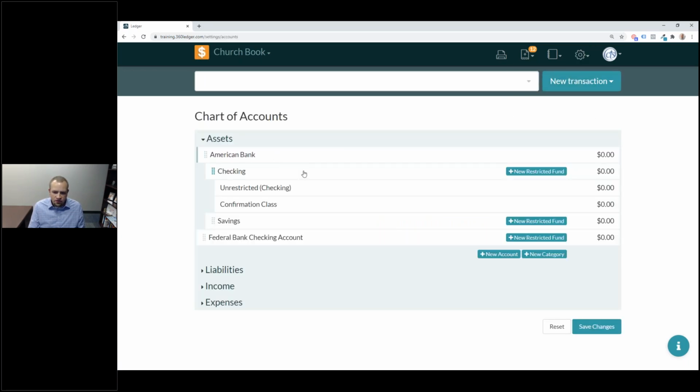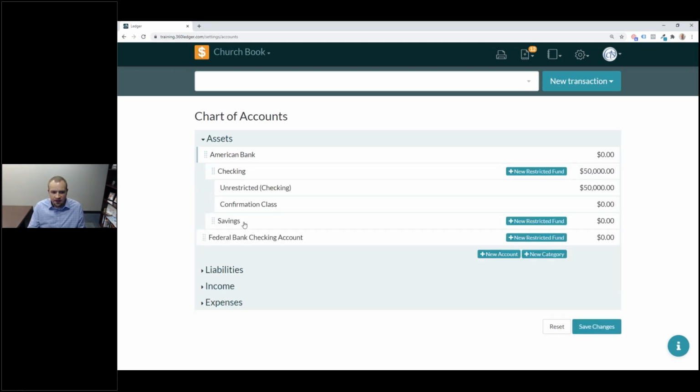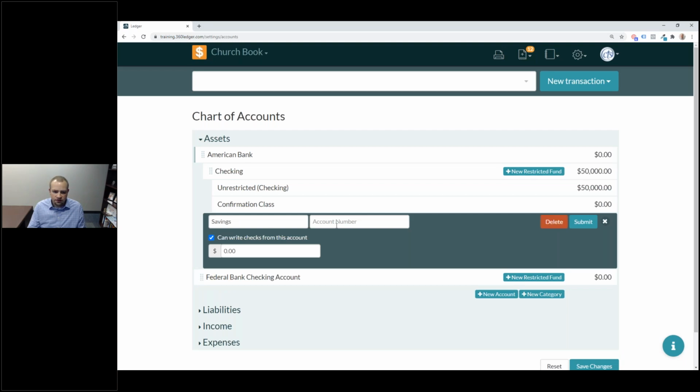In fact, you can do that at any time until you reconcile your account, basically saying, yep, this is the balance as of today. So let's say I have $200,000 in my, that's my checking account. Let's say I have $50,000 in my checking account and $200,000 in my savings.